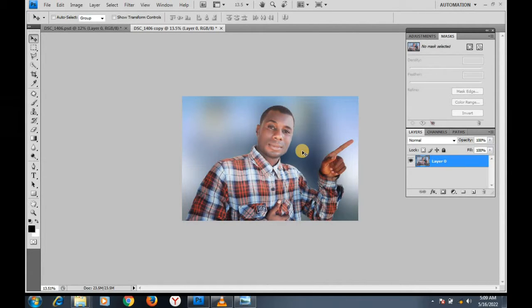In this video, I'm going to be learning how to rotate an image in Photoshop. We are using Photoshop CS4. Without any further ado, let's go straight to the point. Now look at the image we want to rotate here.